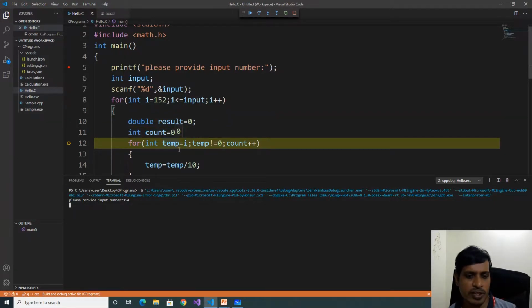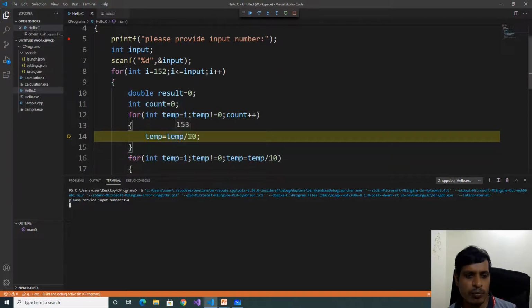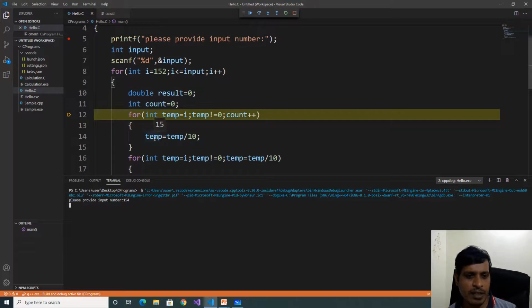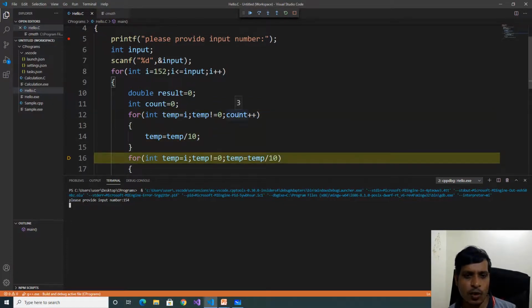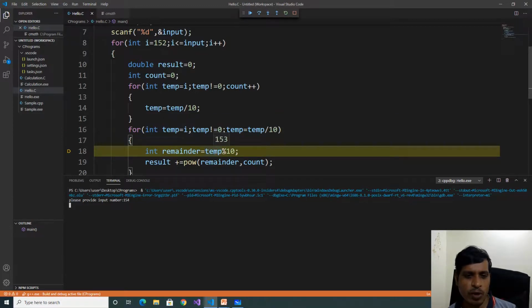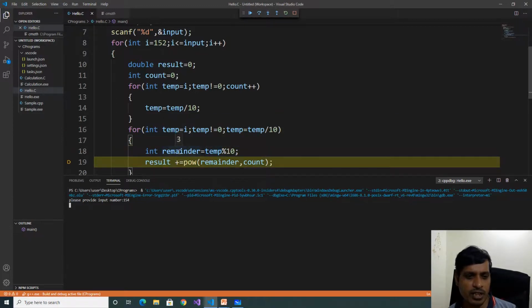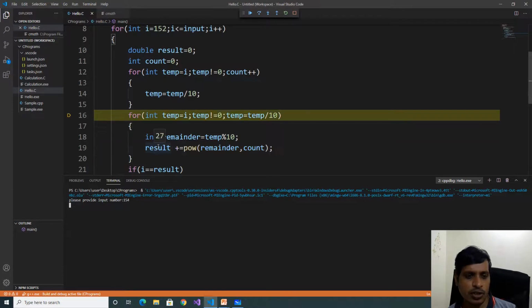Here i is equal to 153. Temp is equal to 153. 153 not equal to 0. Here 153 divided by 10 will get individual digits. Here count is equal to 3. Here temp is equal to i, that means temp is equal to 153. 153 not equal to 0. 153 modulus 10, remainder is equal to 3. Now 3 comma 3, that means 3 cube is equal to 27. 27 is added to result. Here result is equal to 27.